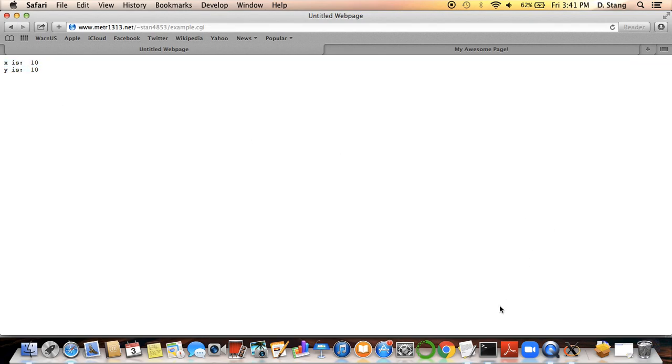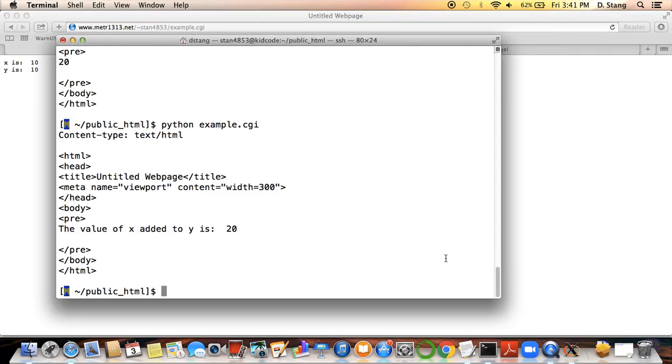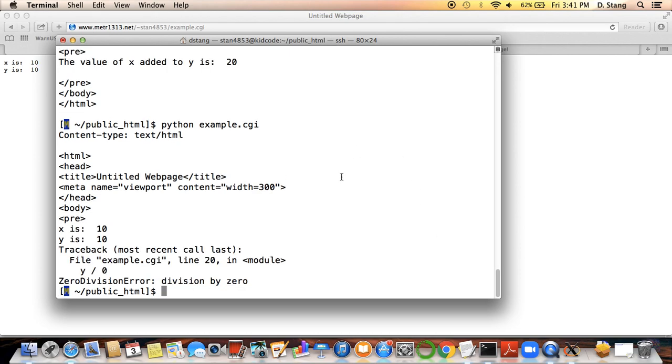So if you get something like this, if there's output that you're missing for whatever reason, or seems to be missing, that would also be a good signal to go and run this Python command in your command line, say python example.cgi, and you will get this output. So you can see it did print out some of the HTML content, then it hit that line where we divide by 0, and then it just stopped.